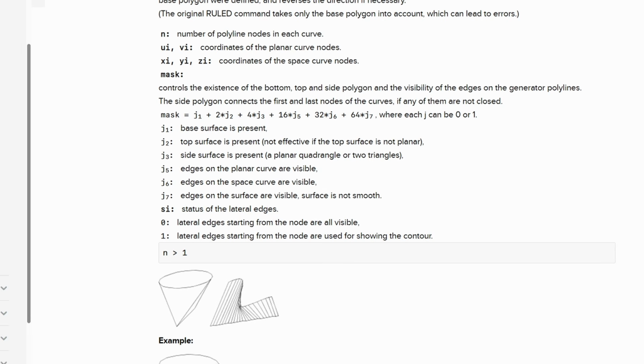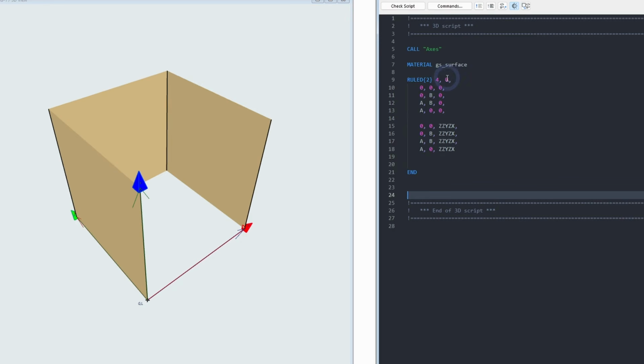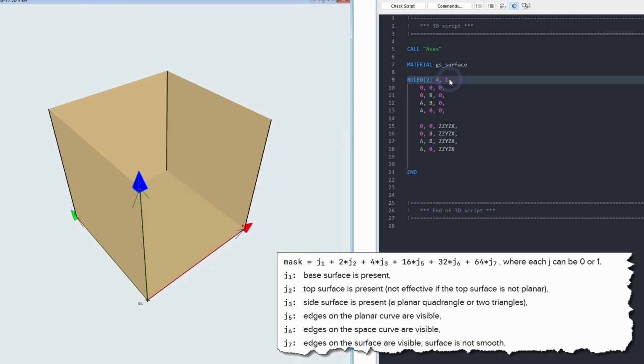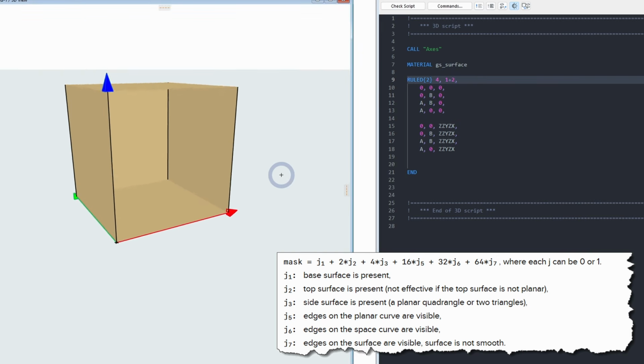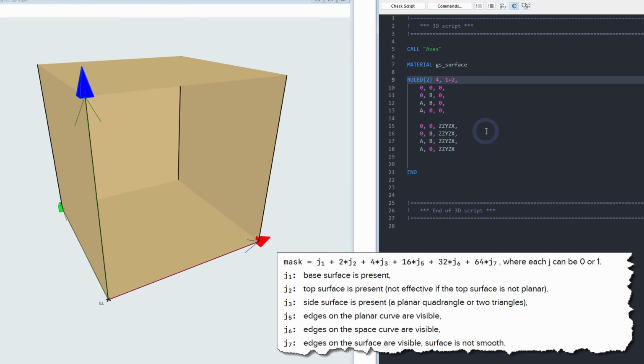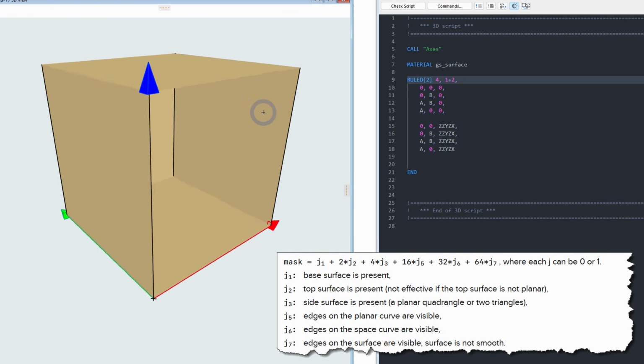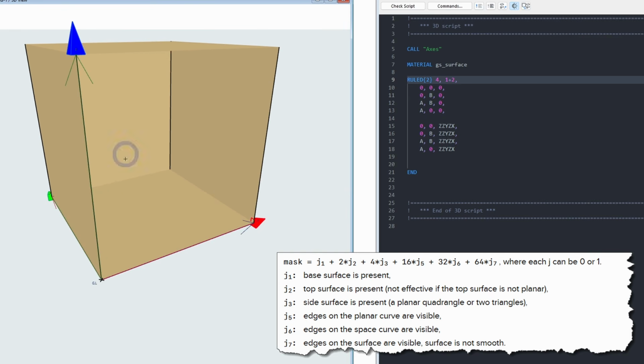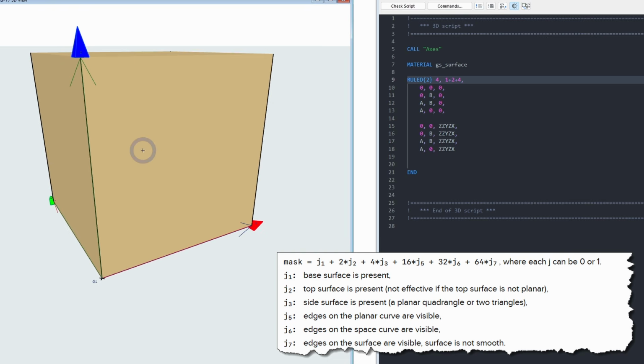So J1, base surface is present. Not there. Let's go 1. Base surface is present. There it is. Next one is 2. Top surface is present. So let's add 2. There's the top surface. 4 is side surface is present. Now you might think that the side surface talks about all the sides, but it doesn't. It just talks about the final side. Let's add that. Side surface, there it is.